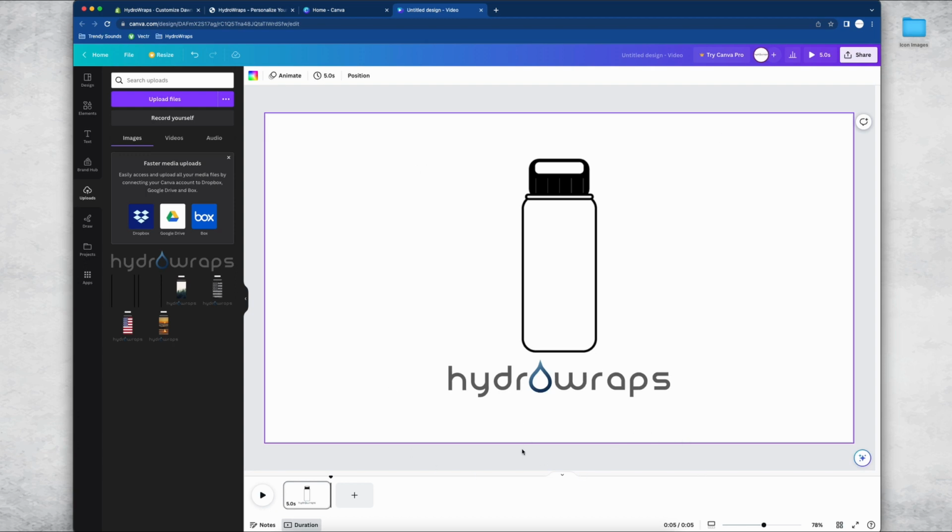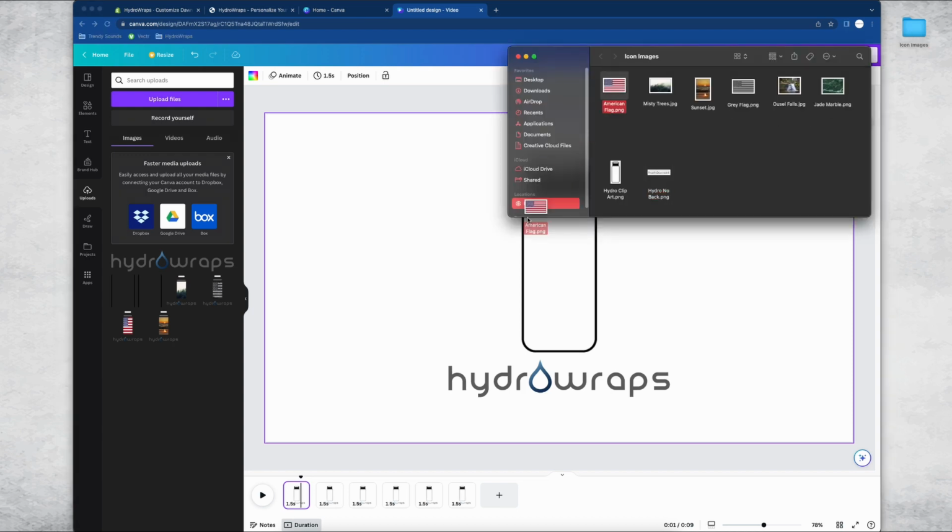I'm going to work with moving forward. So I'm going to change the slide length to 1.5 seconds. And then I'm going to duplicate this 5 times. So now I've got 5 slides that are exactly the same as one another. And then I'm going to just pop over here and start dropping my images in.